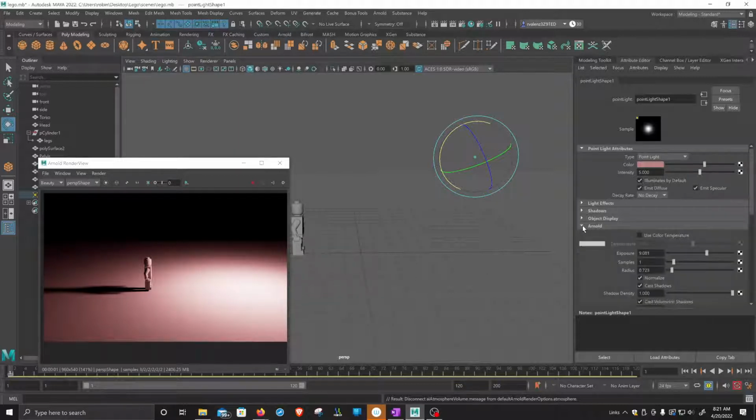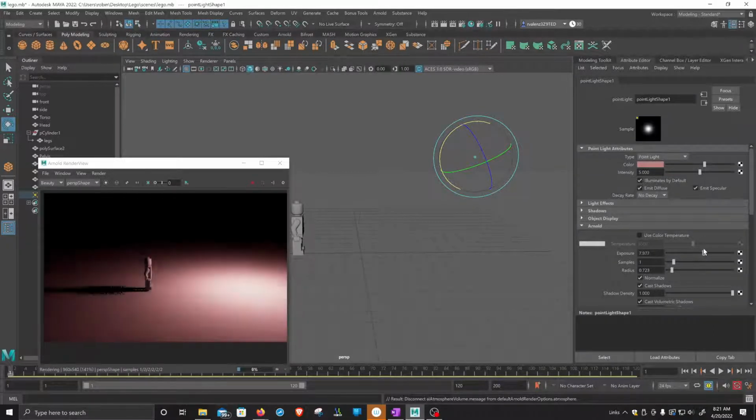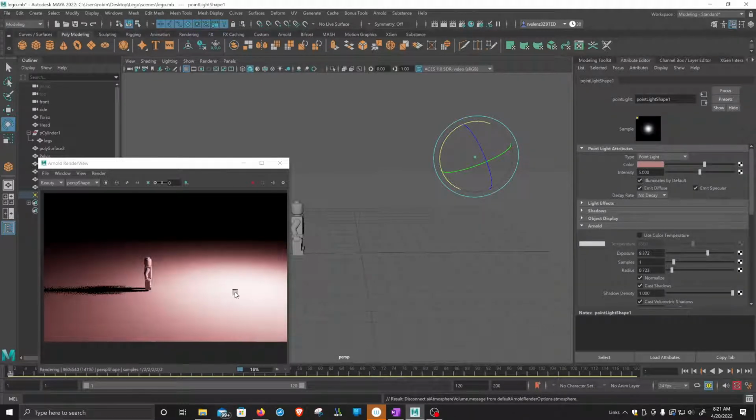When you create it, the light will be really weak. So if you come to the Arnold section, you just give it more power and your light will be visible. Your scene will usually be like this. It's like, I put a light in there, but I can't see anything. Yeah, it's just because the light is too weak. So you just come into the Arnold section of the light and crank up the exposure, and you'll start seeing something. So the point light works like a light bulb, emits light in every direction.